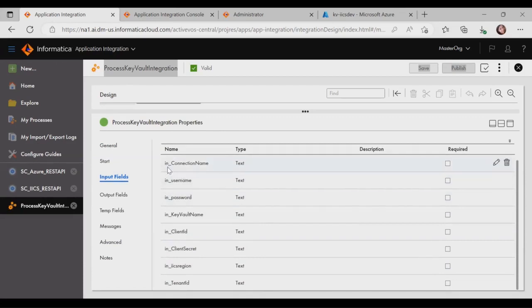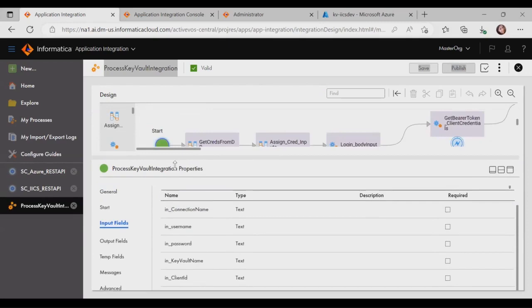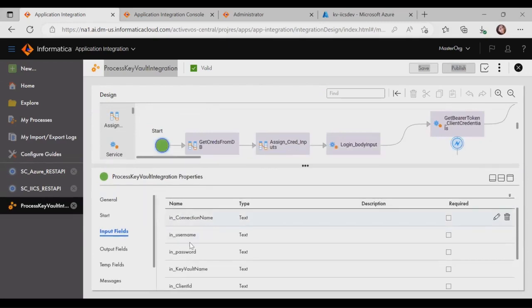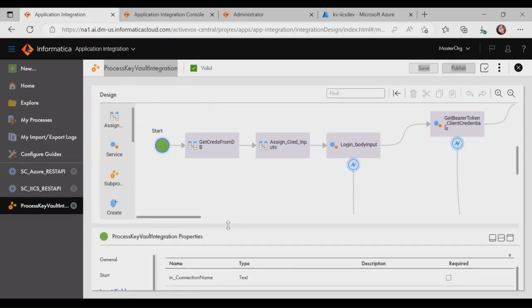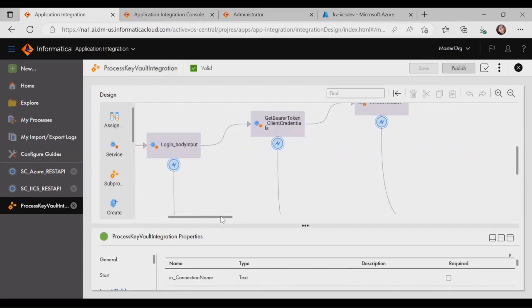Currently, I'm getting the credentials like the IICS username and password, client secret, client ID, and the client tenant ID. I'm fetching them from a database for demo purposes. And then I'll be sending the input like connection name and the Key Vault name while executing the process. So let me give a walkthrough of this CAI process.